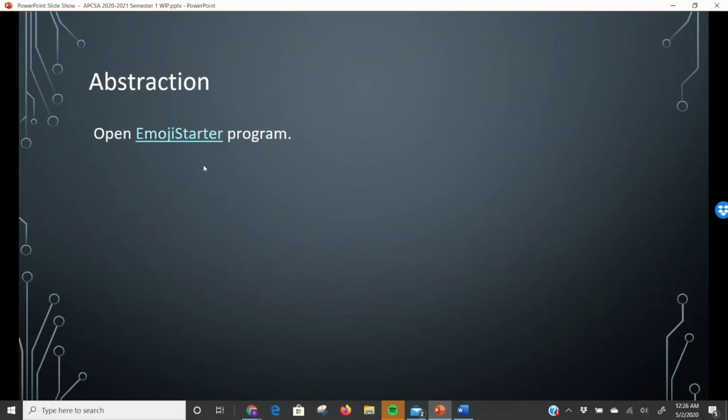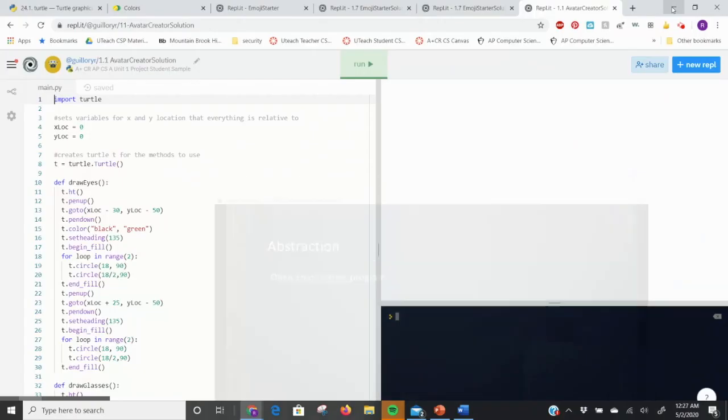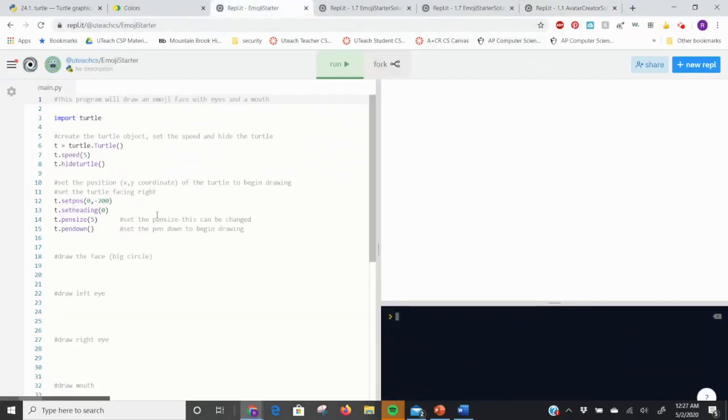So now what we want to do is to look at the Emoji Starter program. If you have not already gotten that open, then pause the video and go open that program so that you can follow along. When you open up the Emoji Starter, it should open up a REPL that looks like this.